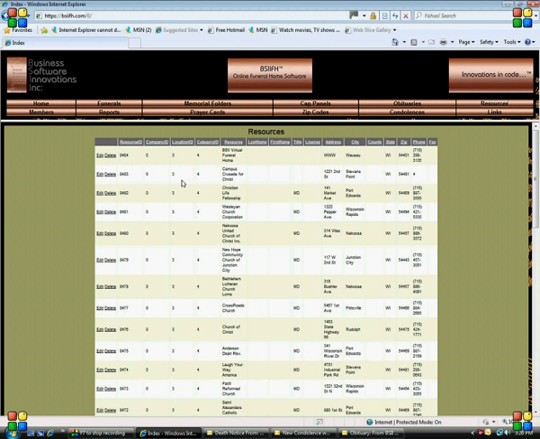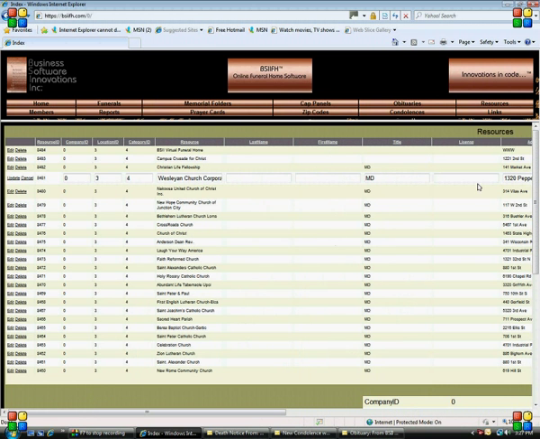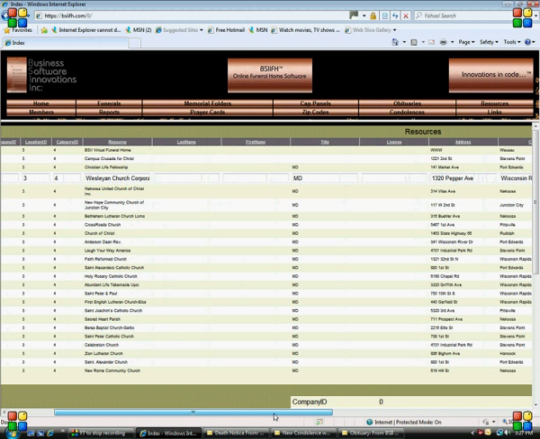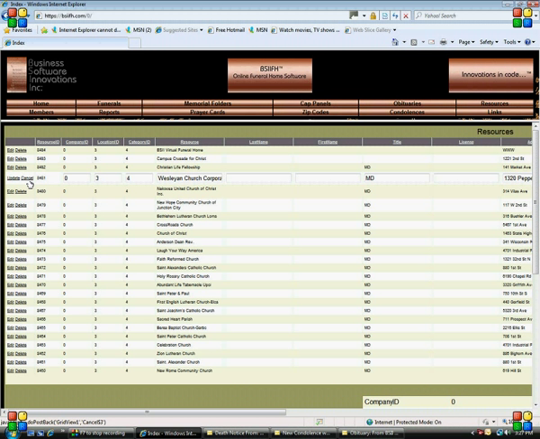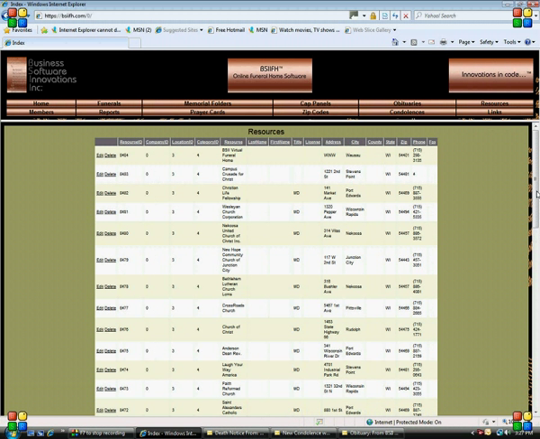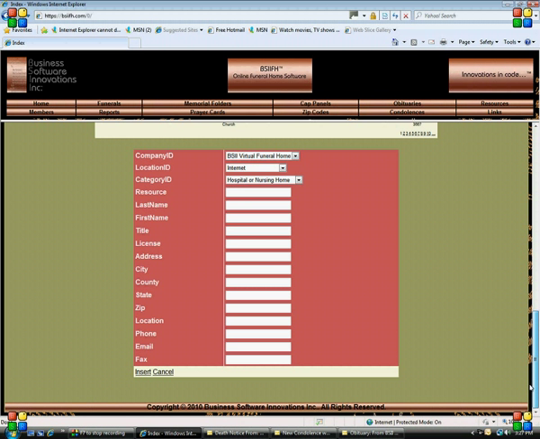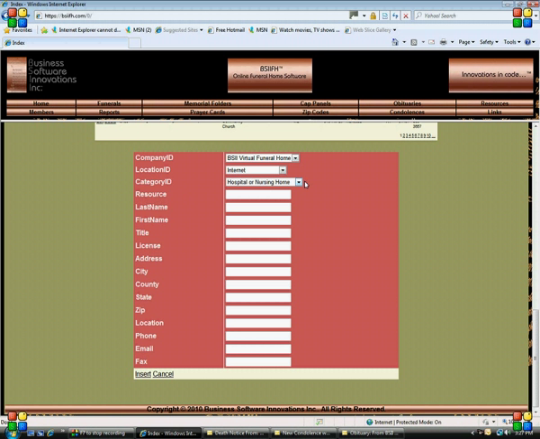Here's a quick edit form on the top. You can find somebody and edit their phone number, say their phone number changes or something may be a little different. You can edit that and just hit update instead of cancel, and boom, it would save it. And the bottom part is where you'd want to create a new one.